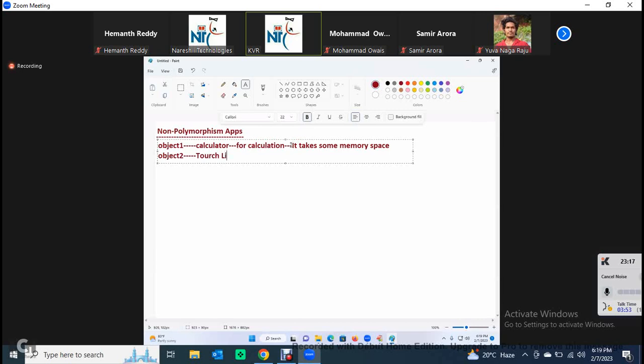I'm buying something like a torchlight. This is for what? For light in the dark. It also takes some memory space or not? So how many objects are there in your bag? Two objects are there. Two different objects, separate purposes.